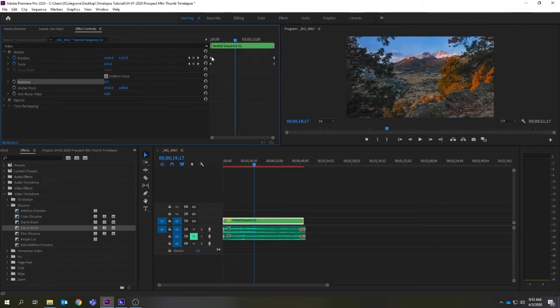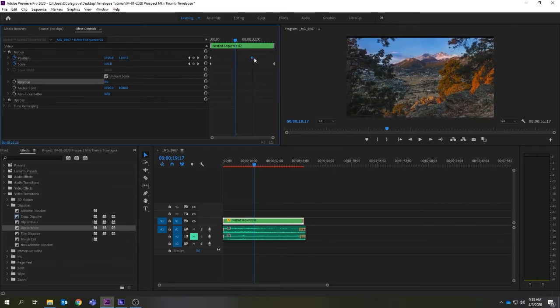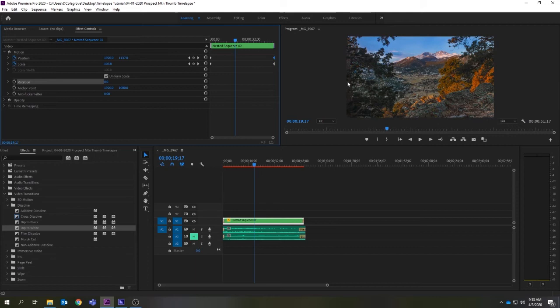Now I also told it to shift up as it does that, so it's actually going to move up as this timeline zoom, or as this time lapse goes. It's going to zoom in and move up. That's going to sort of keep the top of the frame in the same place all the way through this time lapse, and keep this mountain sort of right in the same place.